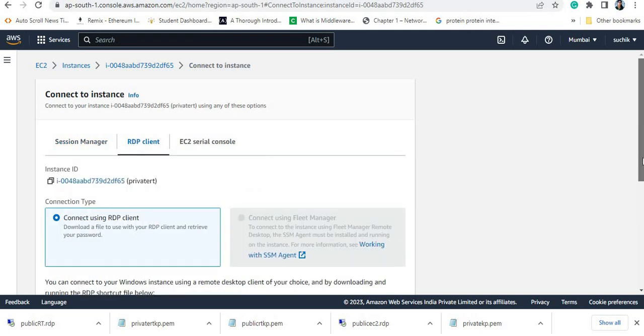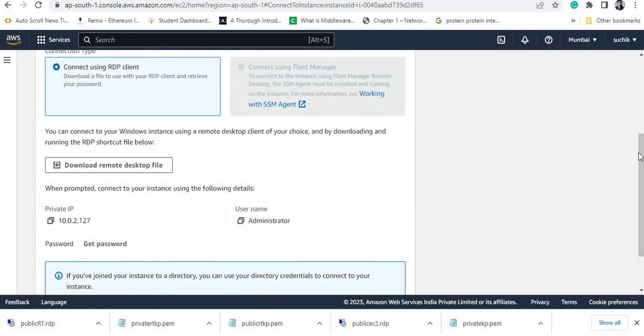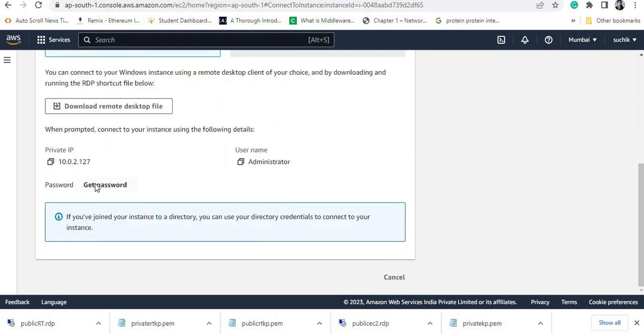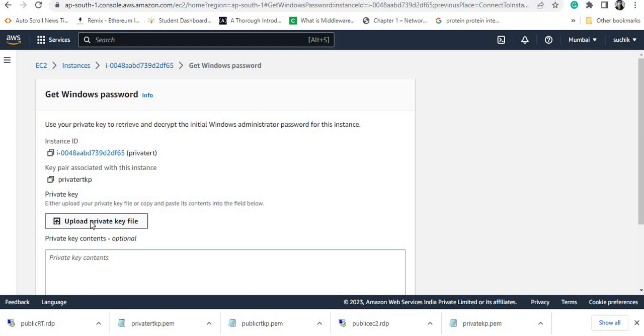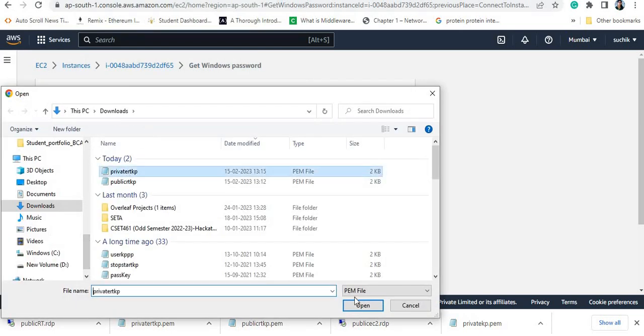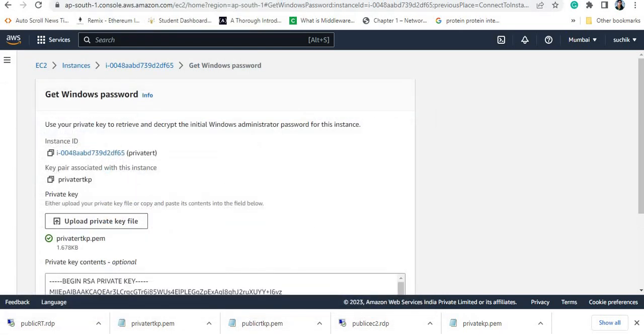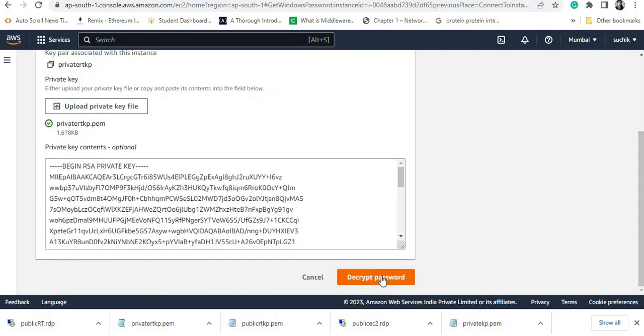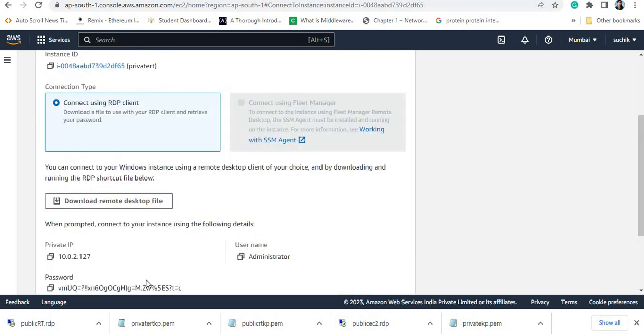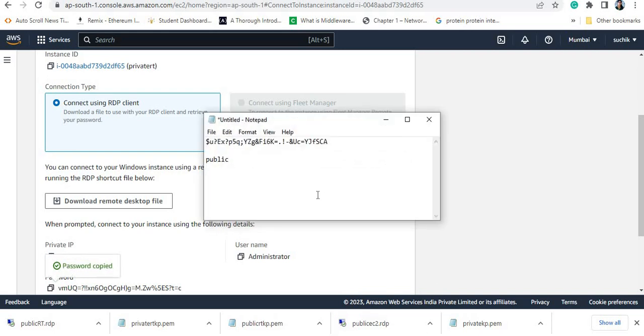So we don't need this remote desktop file, right? Because we cannot connect from everywhere. So we will only generate the password. I will upload my key file and I will decrypt my password. So I'm copying this password from here and I'm pasting it. I'm just writing private.